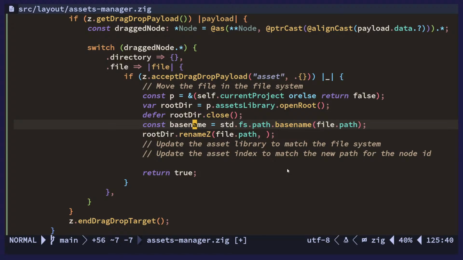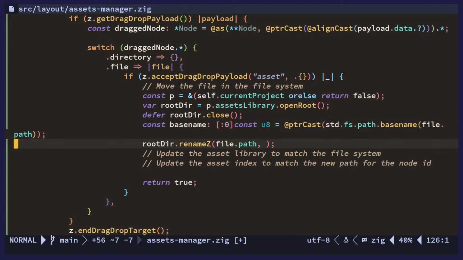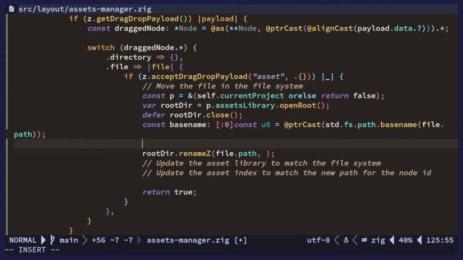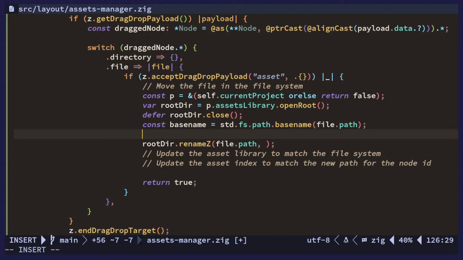So this is gonna be the base name. Can we do pointer cast? Because it's gonna be the end of the string anyway, I think this is gonna be a pointer, we can pointer cast this. Okay. So that's the base name. Actually it probably doesn't matter. We're not gonna use base name in that way anyway.